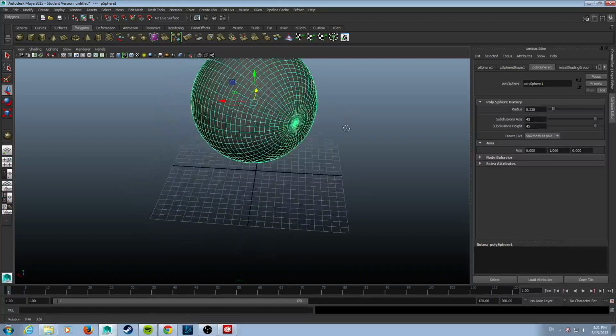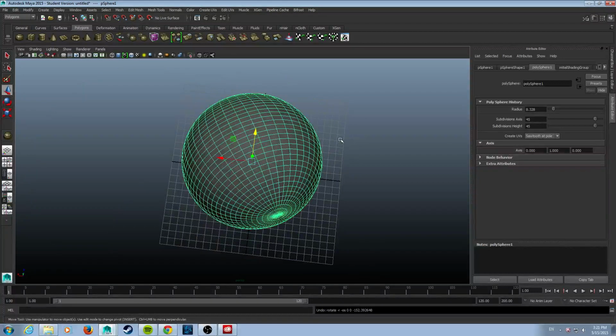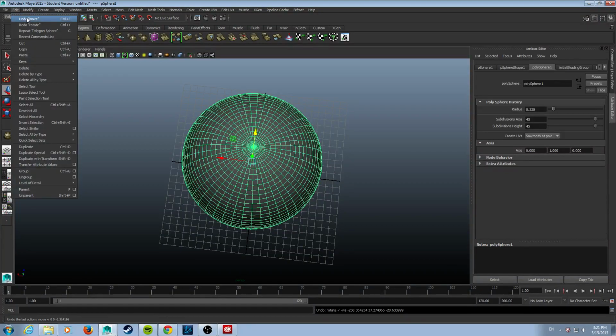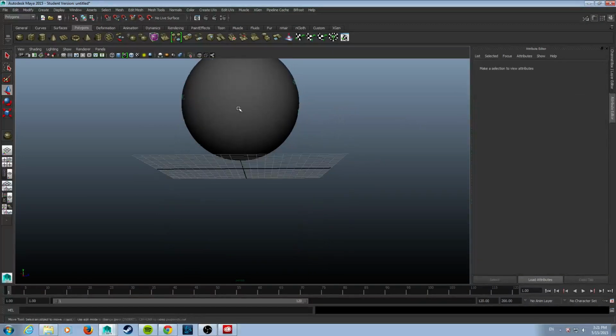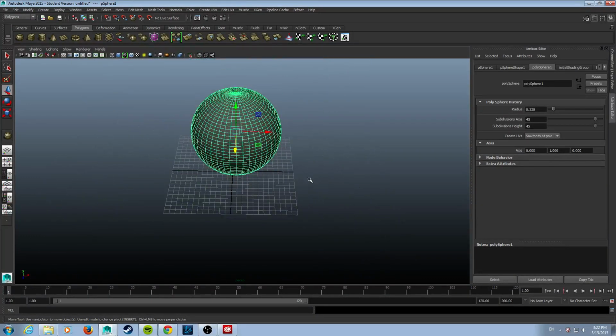what we want to do now is Control Z, and this is to undo everything. Instead of just going all the way back up here, edit and undo, we can just press Control Z. And so yeah, this is how you make a sphere.